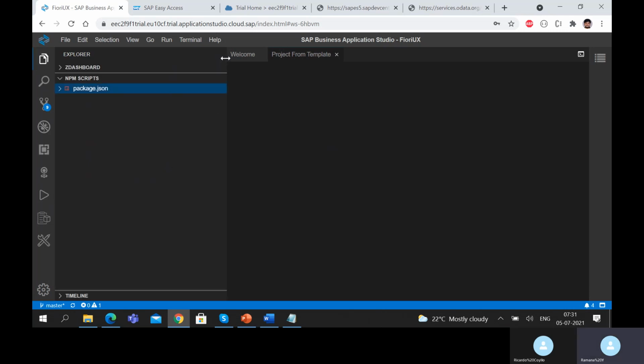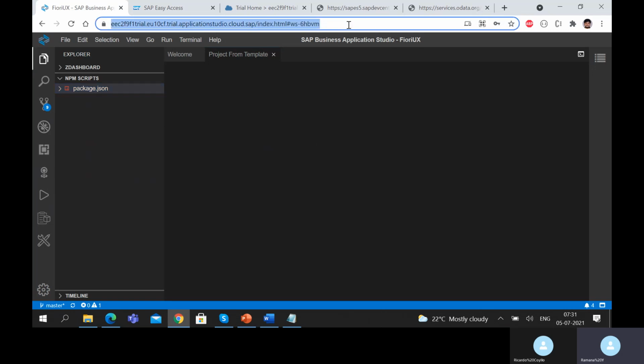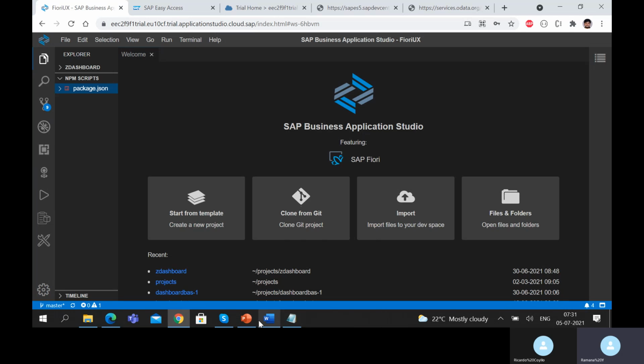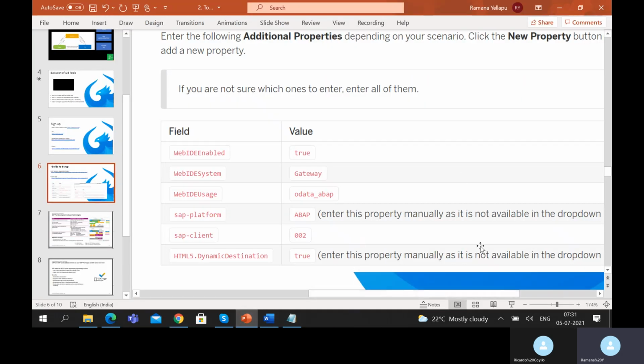I think it's taking a bit of time to load, so let it load. In the meantime, I'll just try to close this and see. I think it is taking a while. So we'll just discuss a few pointers out there.